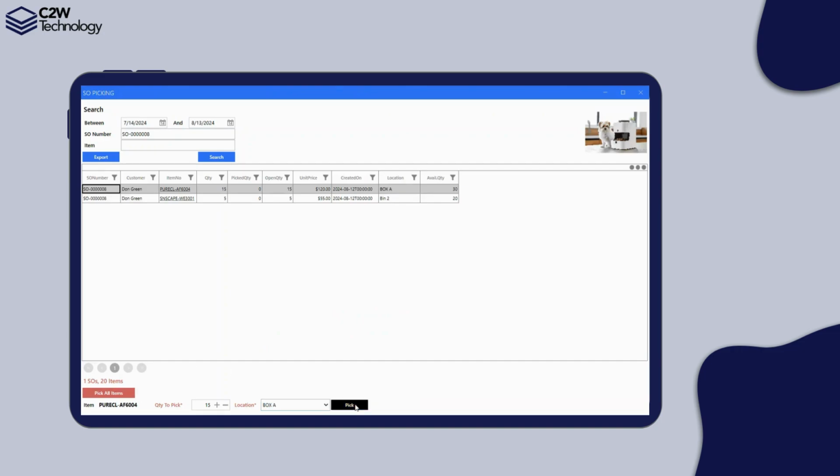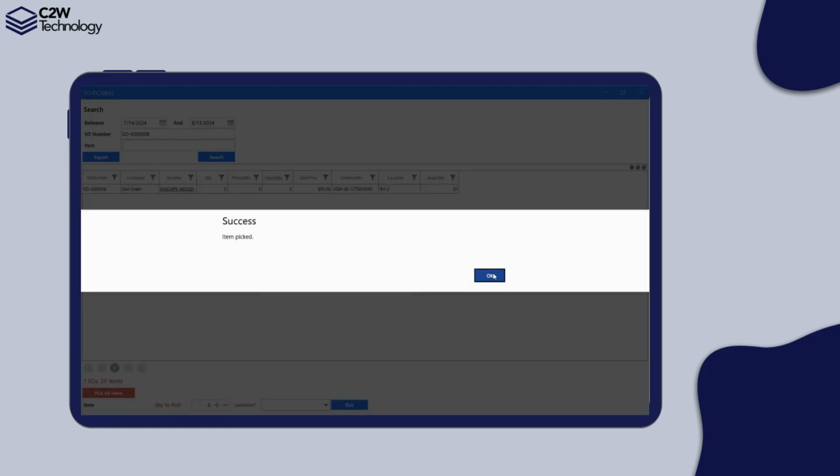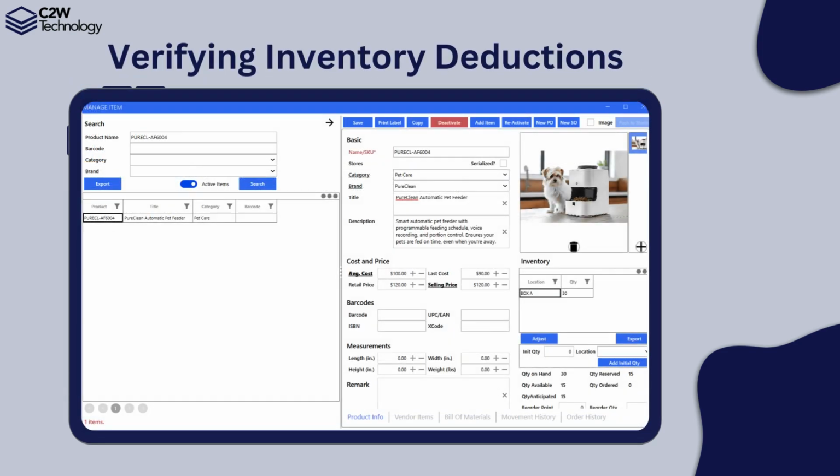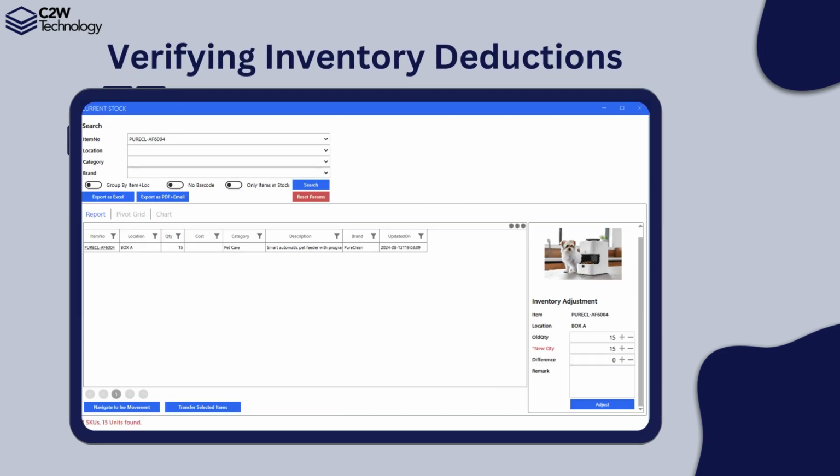There is also an option to pick all items in one sales order at once by clicking the Pick All Items button. The item's inventory will be deducted from the location once the sales order is picked. Verification of inventory deduction can be performed on the Manage Item screen or Current Stock screen.